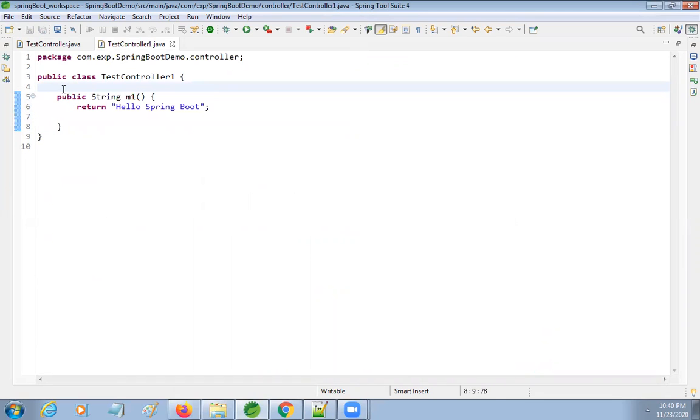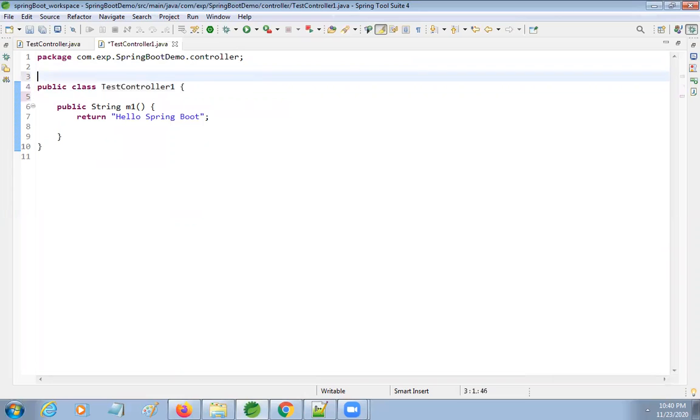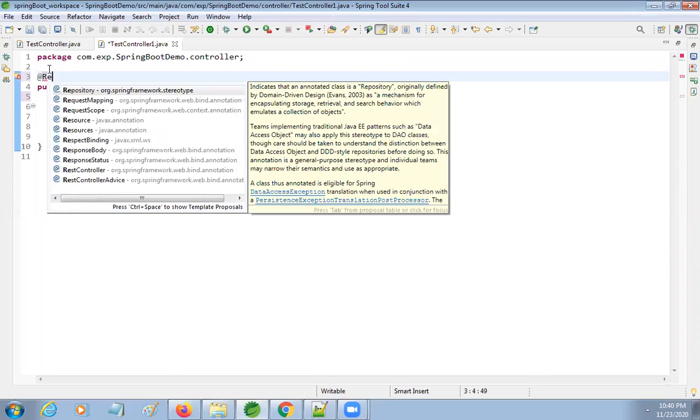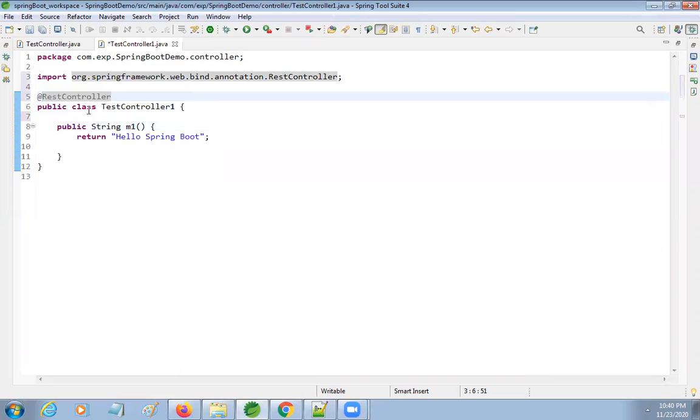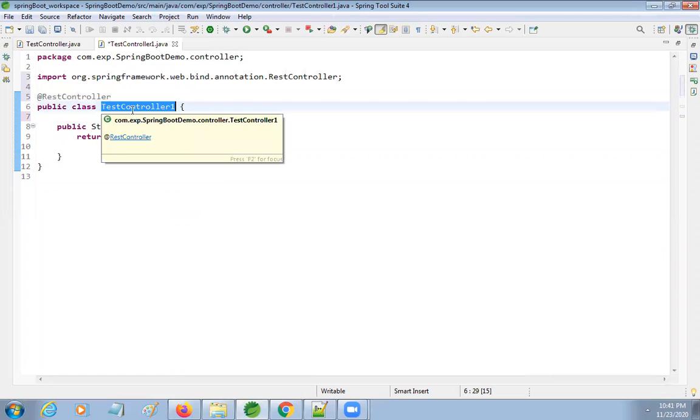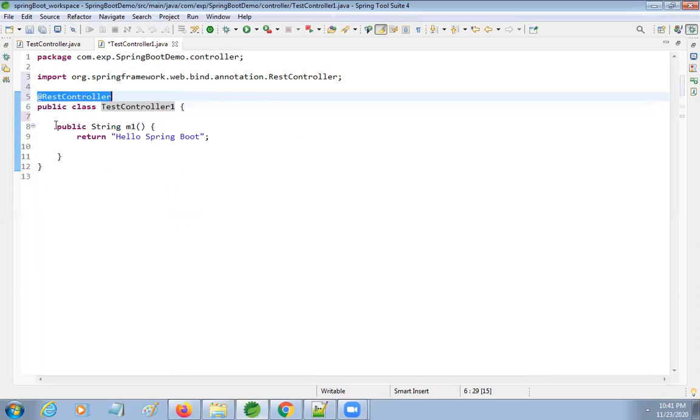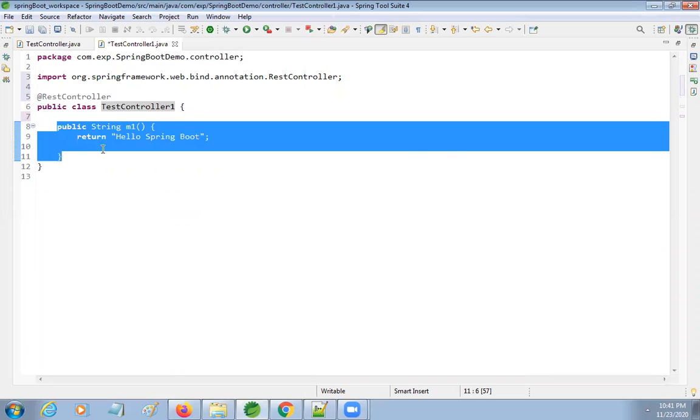Now I want to make this a web service. For that, you need to use some annotation on top of the method. At the same time, if you look into this class, it's an ordinary class, not a REST controller. So how to make this a REST controller? Use the annotation RestController. Now this class will be identified by your Spring Boot framework. You mentioned this as a controller, so this controller will provide some services.